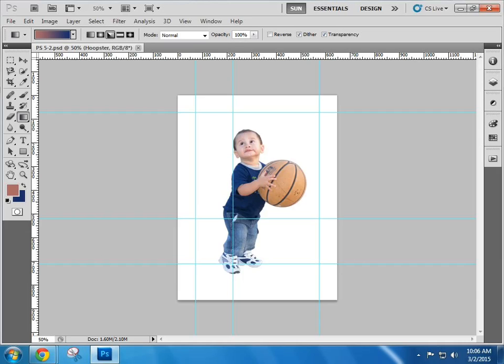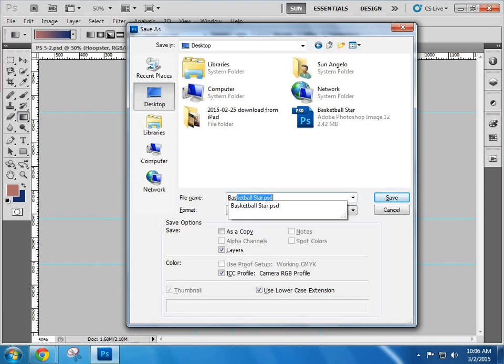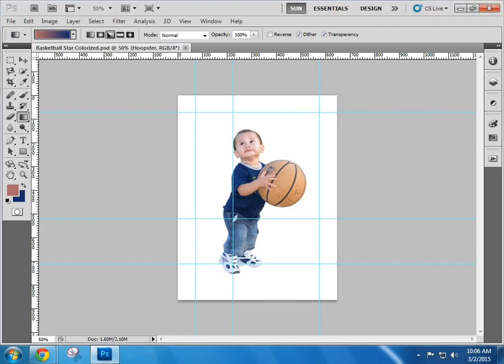And we're going to File, Save and store it as basketball colorized. So File, Save, basketball star colorized. And remember, when you're saving this, always save in Photoshop format and keep it as a Photoshop file until you're done and ready to submit your assignment. So click on that. I'm going to save this.